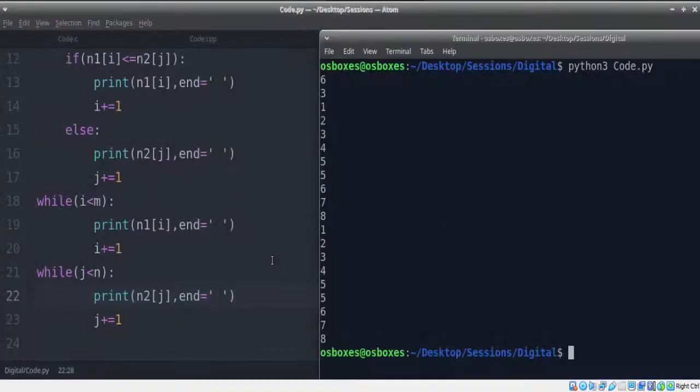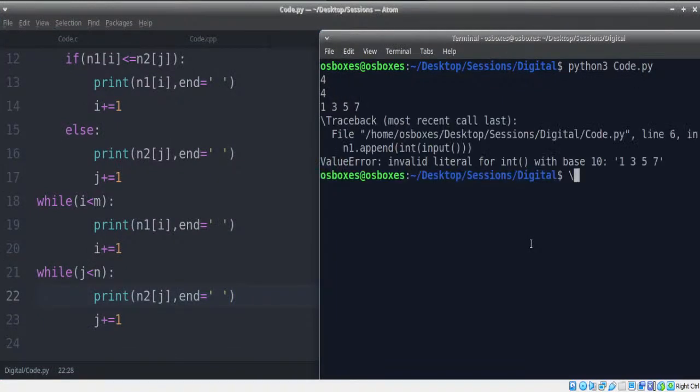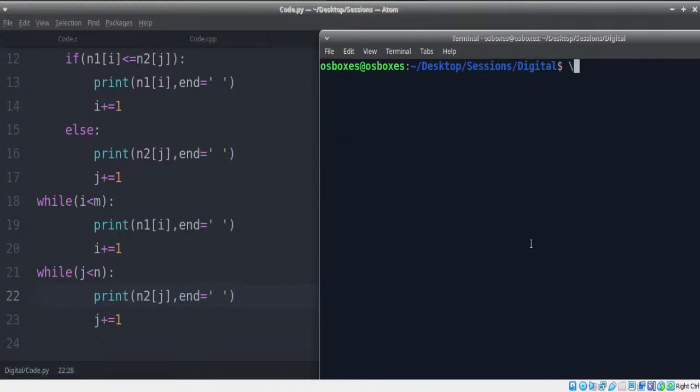And now let's try running this. Let's go 4 and 4. I'll just do 1, 3, 5, and 7. Sorry, guys. Let's compile this, 4 and 4. Let's go through 1, 3, 5, and 7, and let's go to 2, 4, 6, and 8. We get the exact output as expected over here. So this is the basic idea.